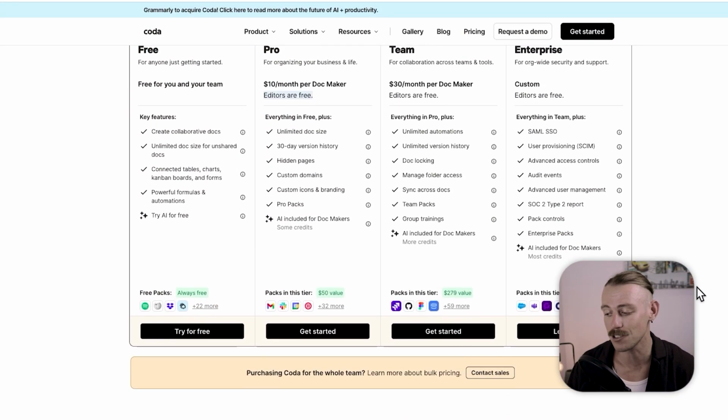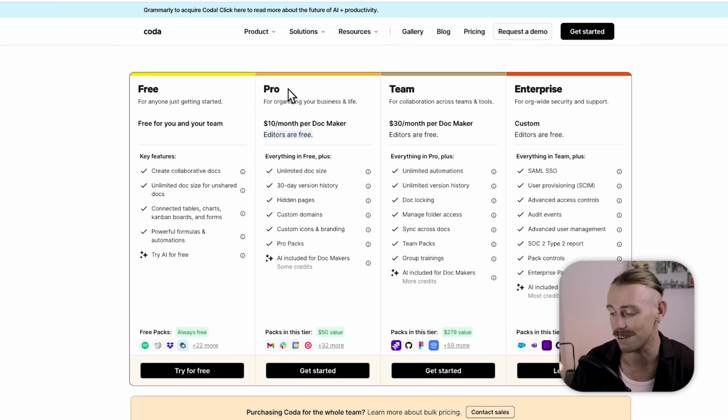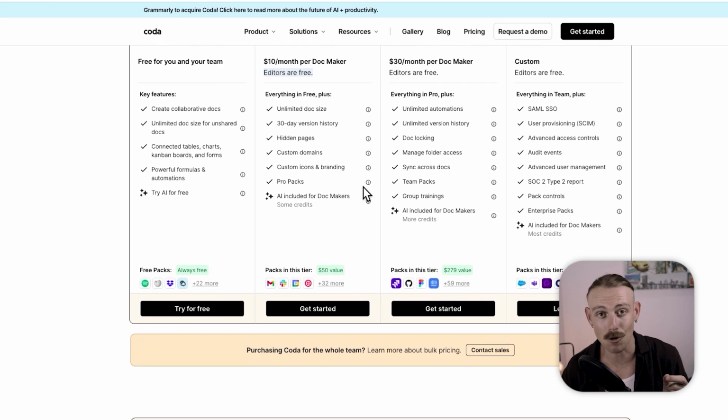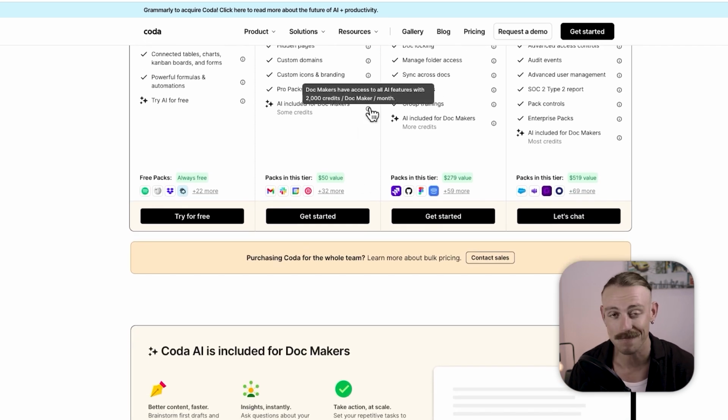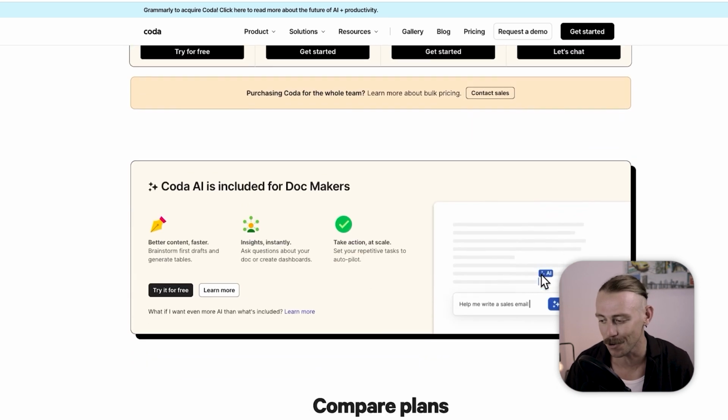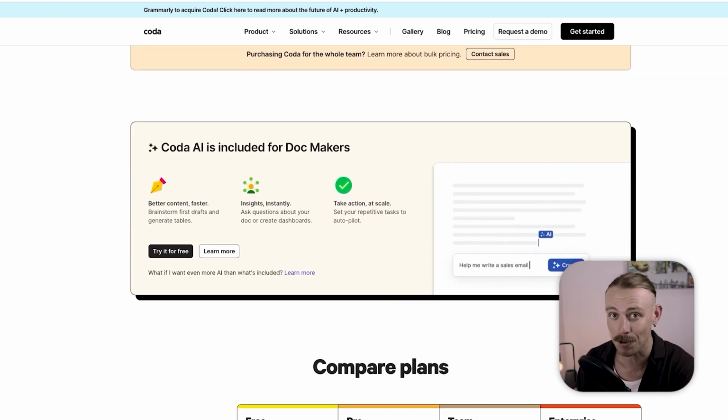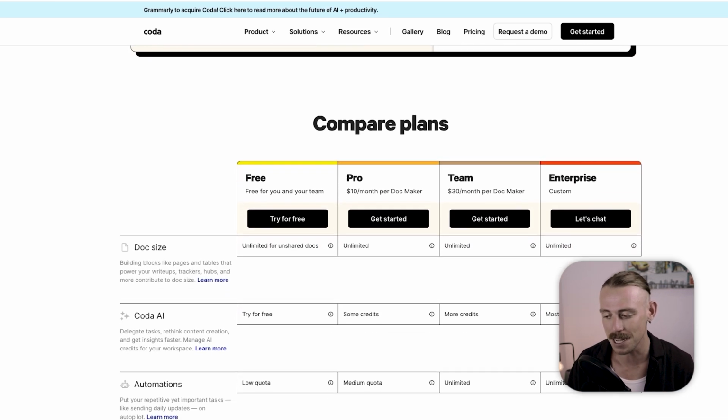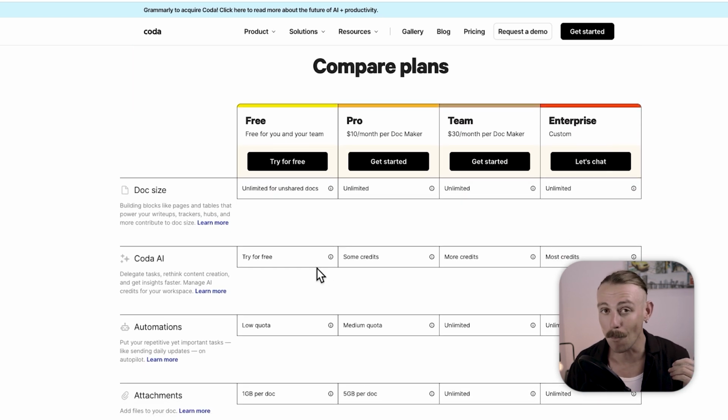Coda's entry-level plan is called Pro. And with it, you get unlimited docs and limited access to Coda AI, which we didn't talk about when we were discussing Notion because they do not mention it in their pricing model as it is a separate add-on for $10. Now, both Coda and Notion give you access to AI on their free plan. However, Coda gives you more access on each higher plan.